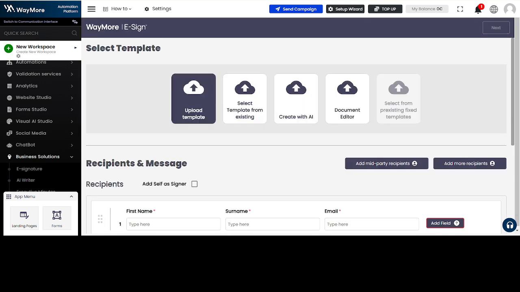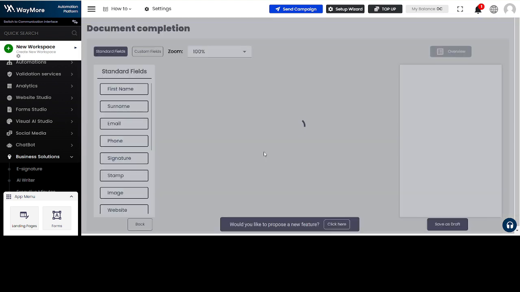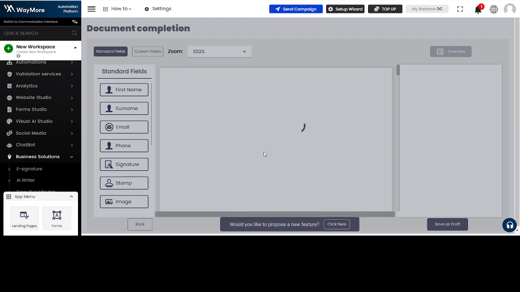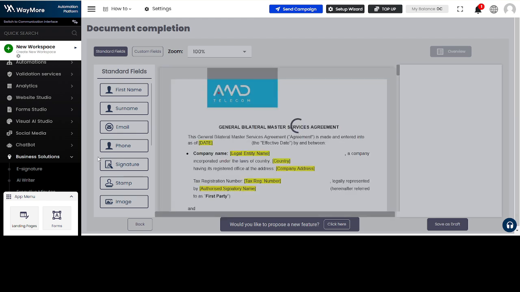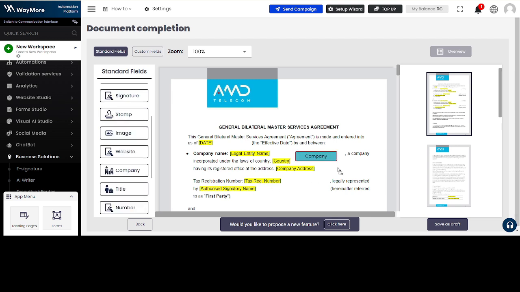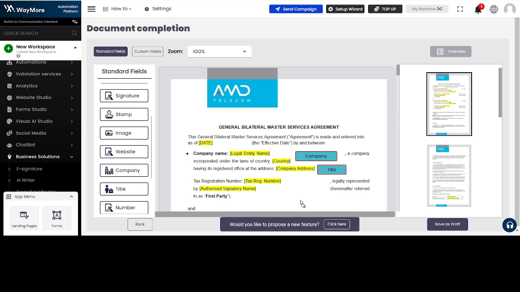So this document needs to be saved as a template. Once you have uploaded the document, you have to choose draft as the option to save it as a template. And let's say that this template requires a couple of fields to be updated by the platform user and a signature by the recipient. So these are the two fields that will be updated by the platform user, and the signature will be updated by the recipient.